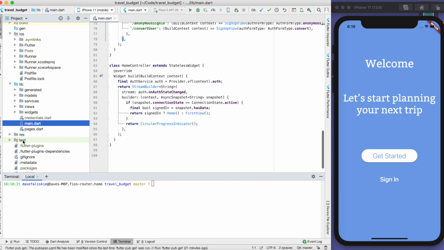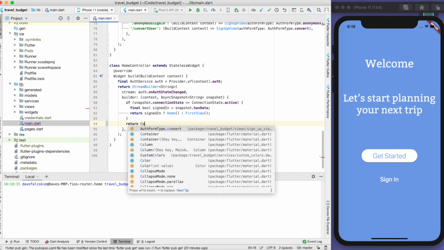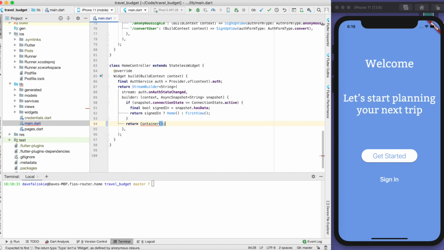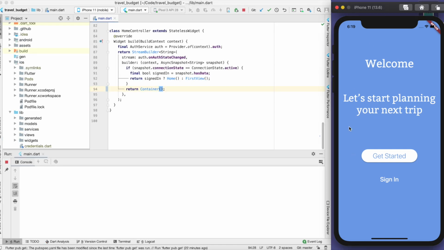So this is actually in our main widget, and it's this circle progress indicator that we're returning while we have the stream builder loading up that home page view. So instead we can just return a container here, and that should essentially just get rid of that big blue circle that was there. You could change this and make it something else, but I think with the launch screen going directly to this, it will look best. So I'm going to rerun the app here and show you that that is now gone.